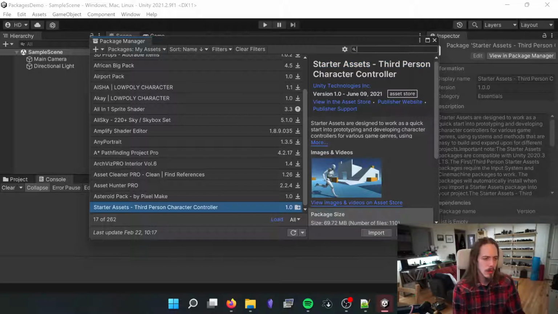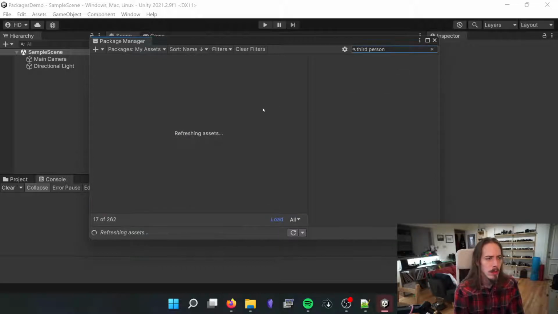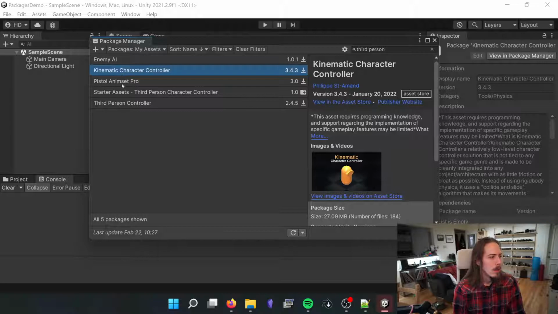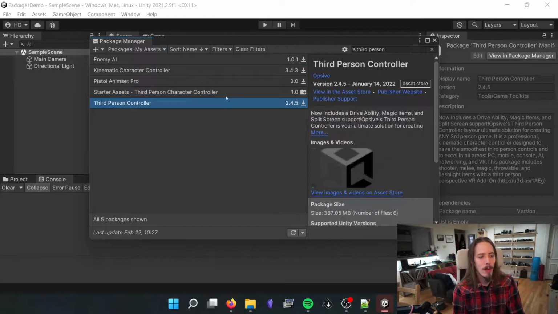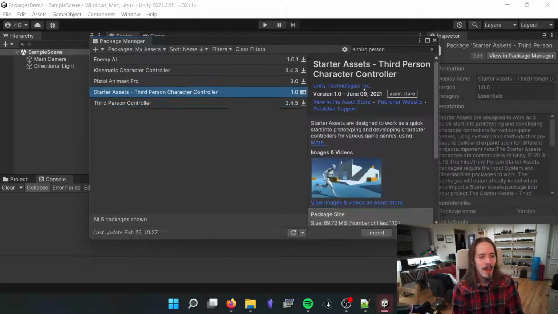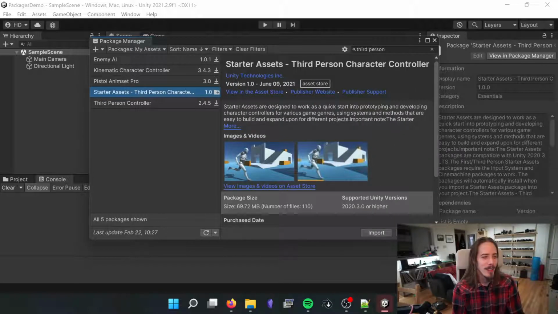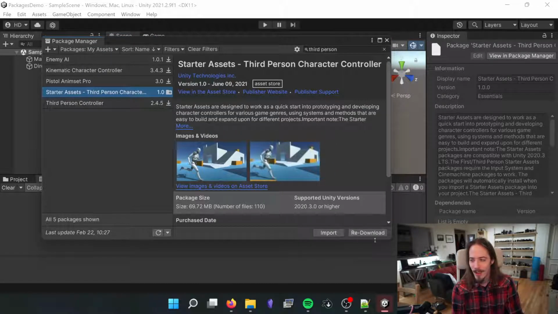But you can also just search for third person, which are the third person controllers that I bought. Here's the one we want, third person character controller, and we can download it. If it's not downloaded, download it, and then import it.